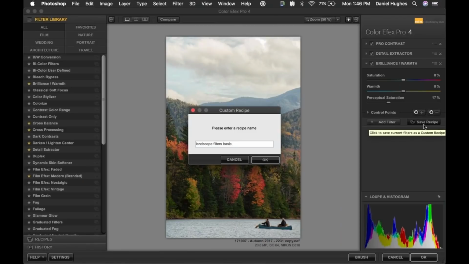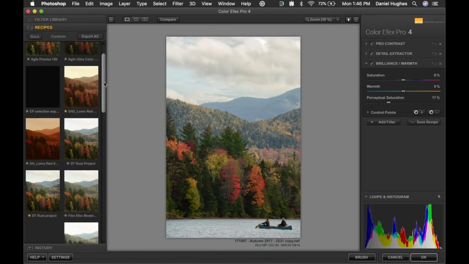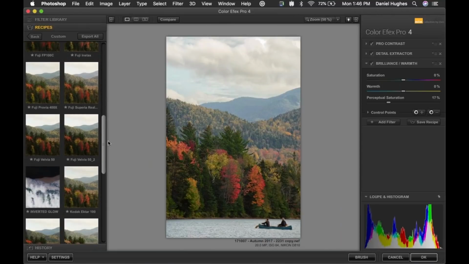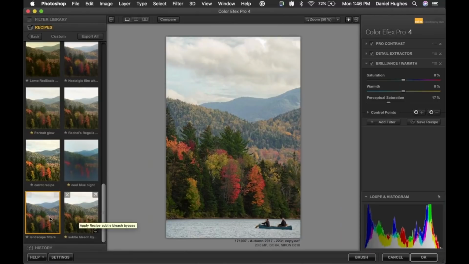I'm going to call it Basic. It's not really basic, but it's a set of filters that I might use on a lot of different landscape images. So I'm going to say Landscape Filters Basic, click the OK button. Our recipes, the custom recipe section pops up, and then listed in alphabetical order, we're going to be able to find our new recipe that we just created. And of course, I've got all sorts of recipes in here that are really funky, but that's down here, Landscape Filters Basic. I'm going to click the OK button in the lower right corner.